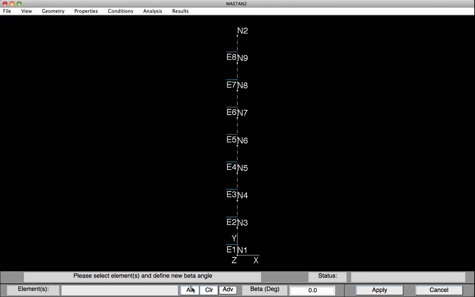We'll select All for all elements, and we'll set the rotation angle to 90 degrees. Hit Apply, and all of the elements have been rotated by 90 degrees. Note that you can no longer see the blue tick marks. That's because they're pointing out at you.